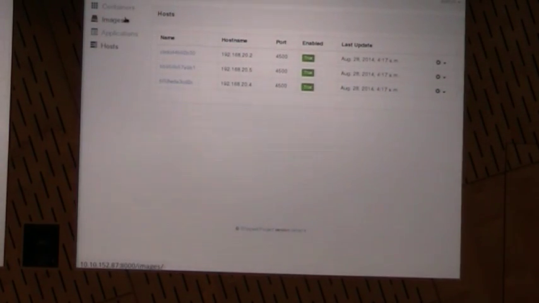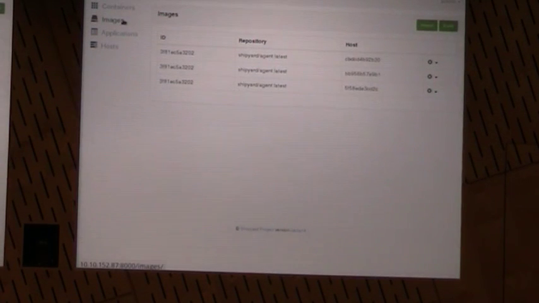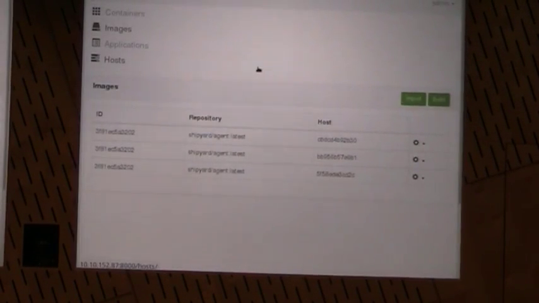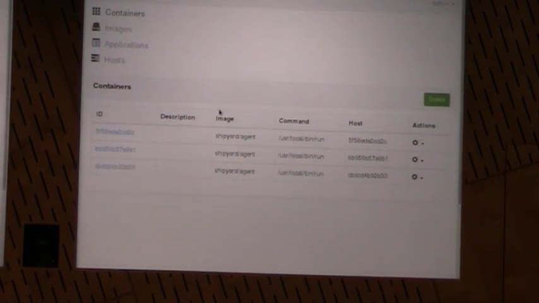Let's start by looking at the images. Sorry if it's a bit hard to read. You can see here that the only image listed as available on those systems so far is the Shipyard agent, because that's the only thing I've got running. Each system is also running the Shipyard agent as a Docker container, so that should be kind of obvious.